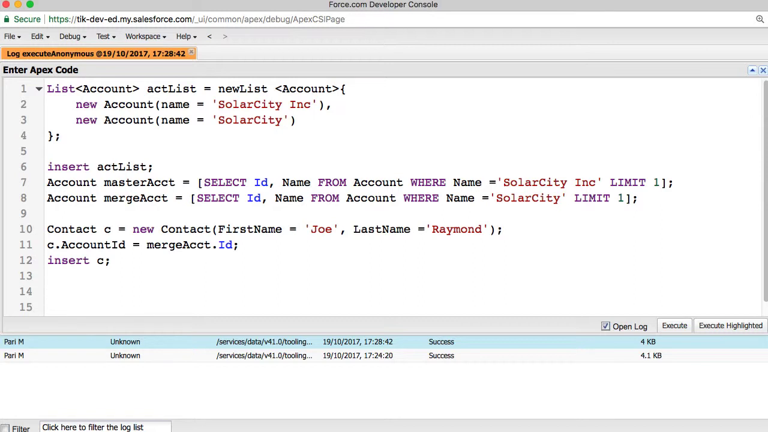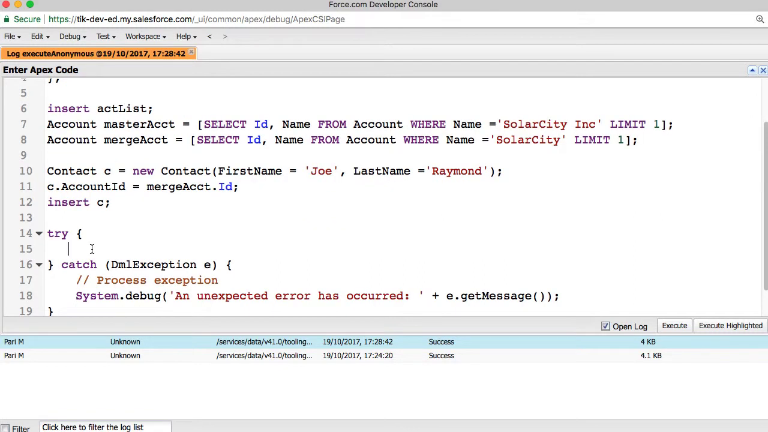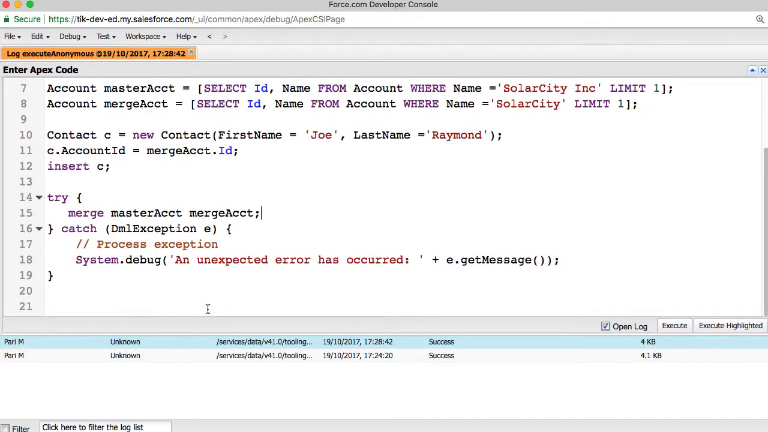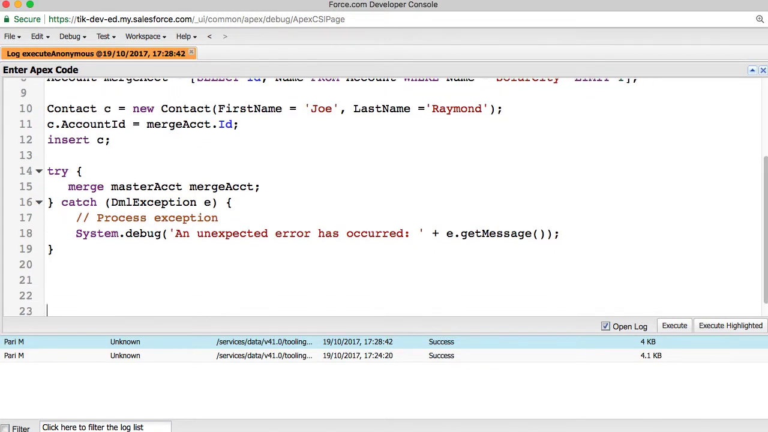Let's use a try-catch block here. Now let's try to merge the master account with the merge account. If there is any error, we can write that to the debug log. Once the account is merged with the master account, the related contact should be moved to the master record as well. To verify that using code, we can construct a subquery.